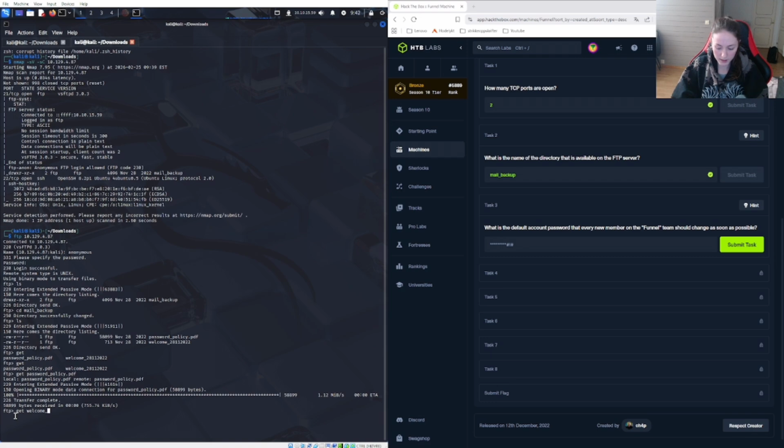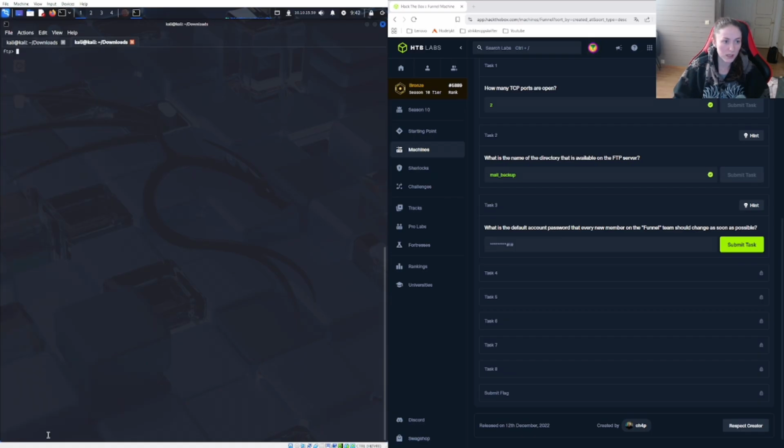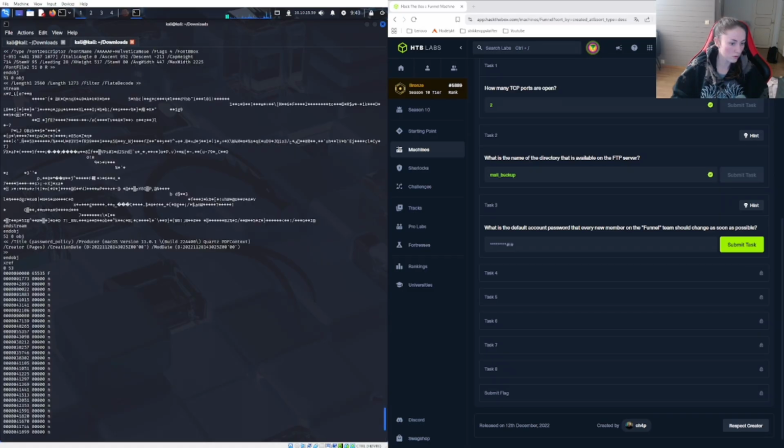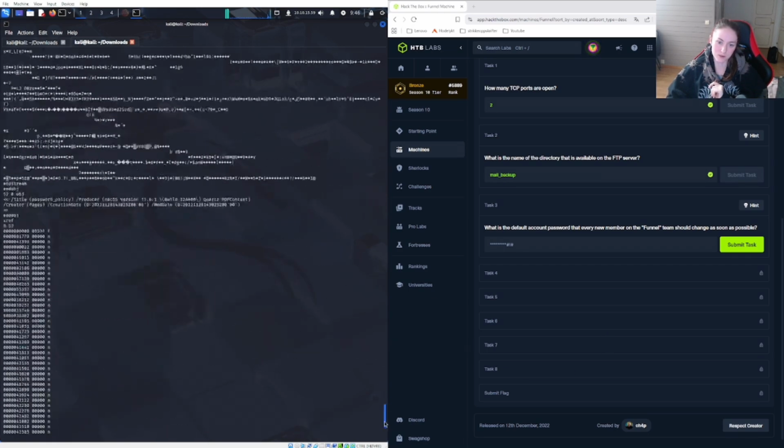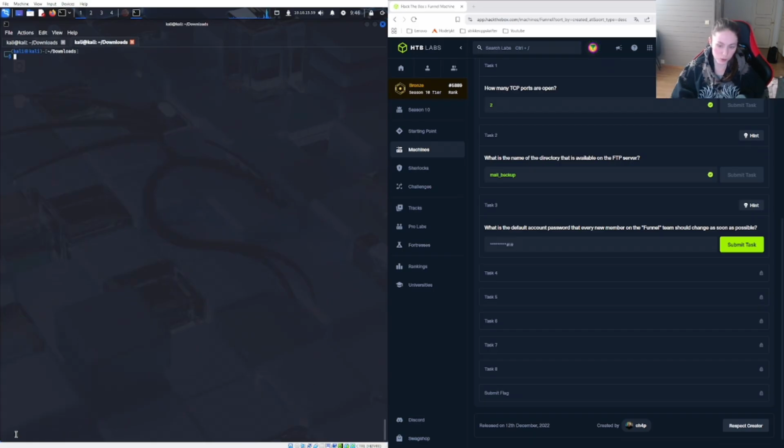Now I clear the terminal because it was full, and then I do quit, bye bye, and now I go into the password policy.pdf. What? Ah, okay, so I just found out that you can't cat a PDF file, you have to open it. That's useful information, thank you.